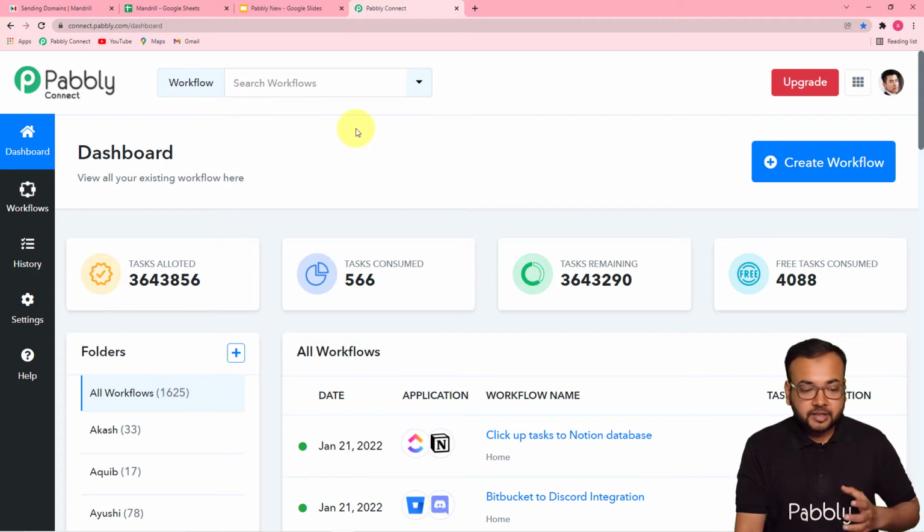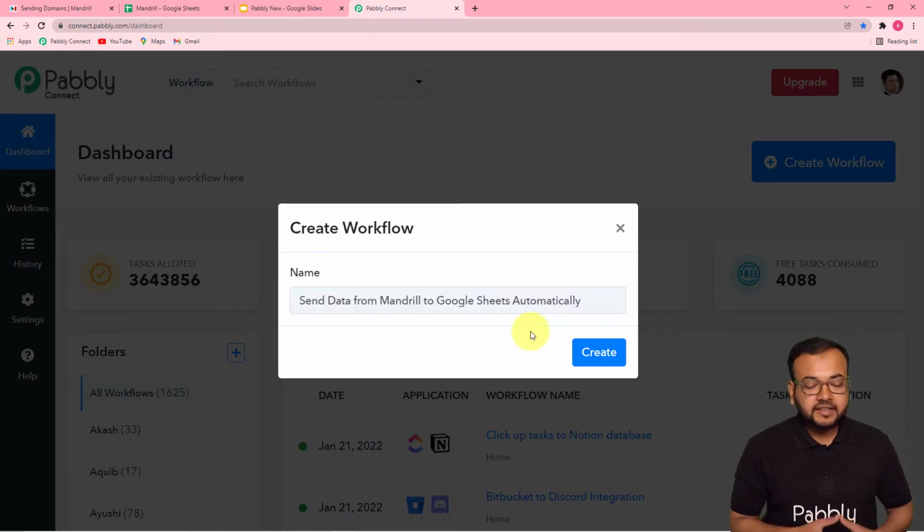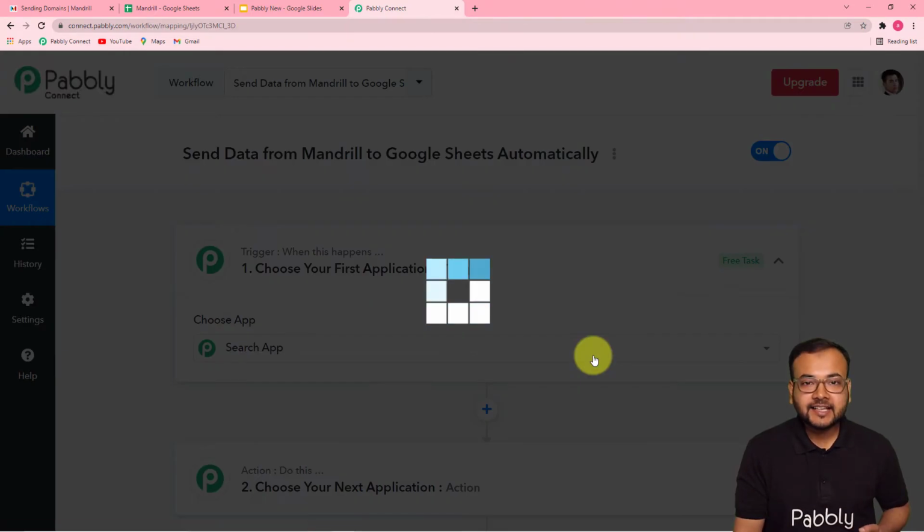And here you have to set up this automation by creating a workflow. So to create a workflow, you just have to click here on this create workflow button like this. And here you can give any suitable name to your workflow. So let us fill the name here. So here we have given the name to this workflow as send data from Mandrill to Google Sheets automatically. Now you can click here on this create button and you can see your workflow getting created here like this.